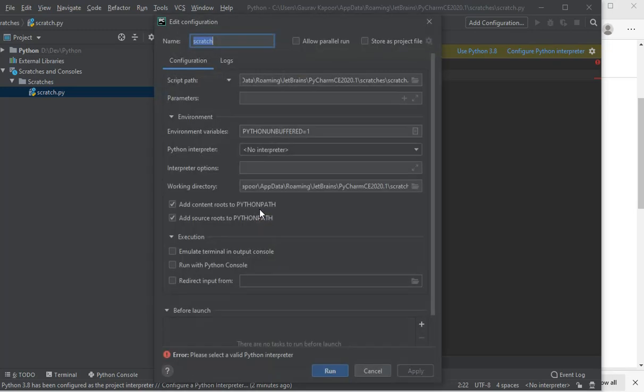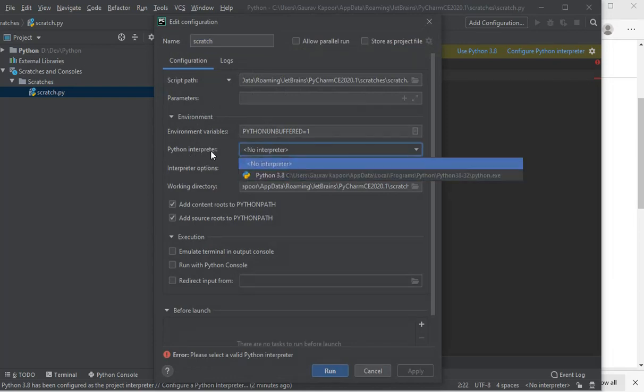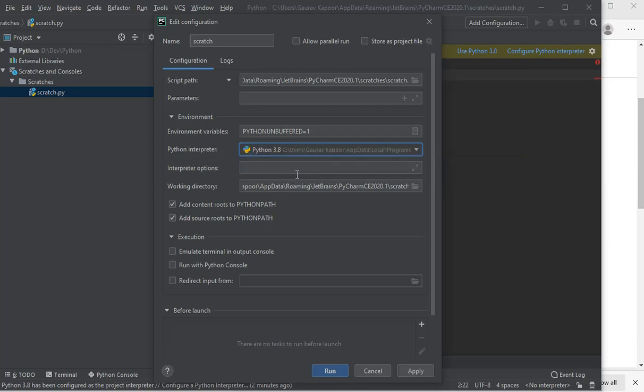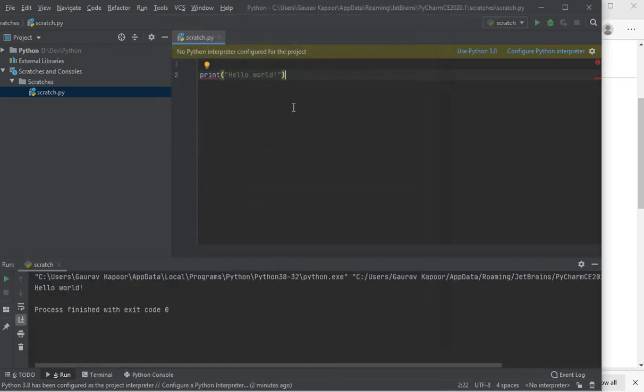I'll click on edit. Here are the script path, parameters and other things. The Python interpreter is set to no interpreter. I clicked on Python interpreter and then clicked on 3.8, which is the python.exe. Fine. I'll apply and I'll run. As soon as I clicked run, see, here my hello world came. So my Python is installed properly.